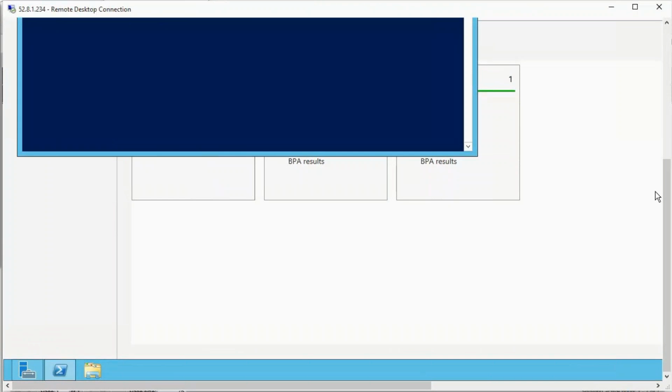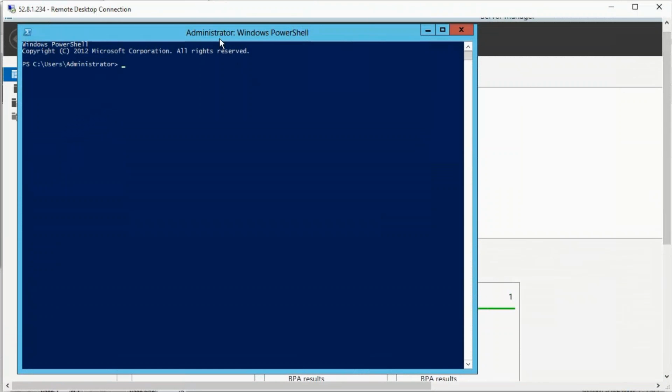So I'm going to want to ping Google. So just simply open up Windows PowerShell to ping Google, and that's really it.